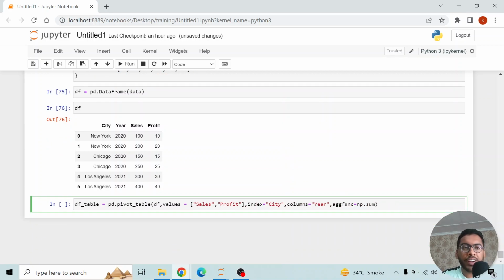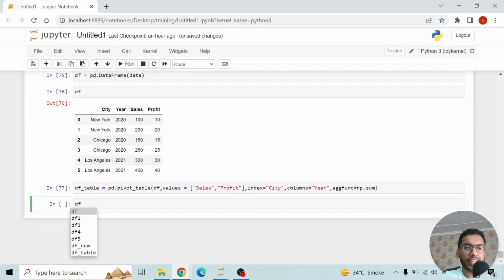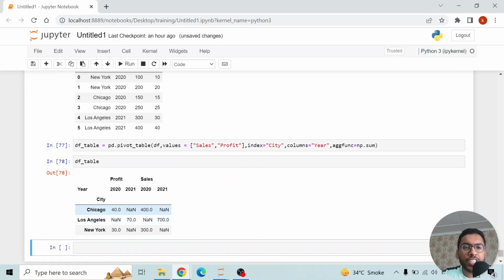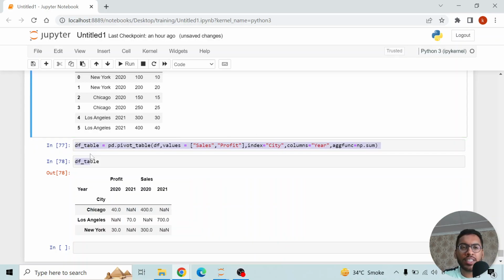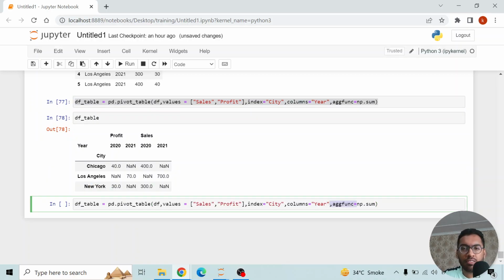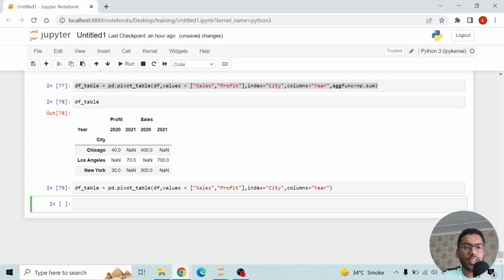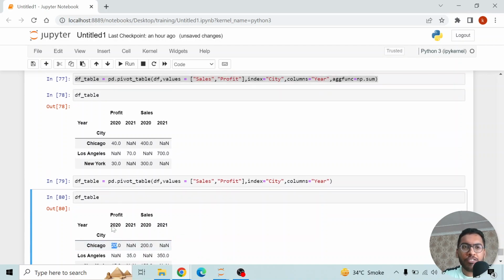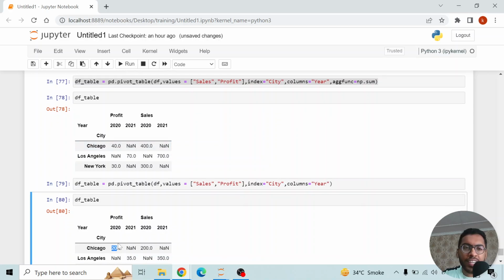Okay. So now if I trigger this, and if I take a look at my df table, you see that in Chicago in year 2020, the total number of sales was 40, and so on. But if you don't mention this aggregate function, then by default it will pick the average value. Let's say if I remove this aggregate function, and if I now check my df table, you can see 20, because it is the mean value, average value. That is something we can confirm as well. I have written Chicago 2 times. So 20 into 2 is 40, which is the sum. You can see the sum.